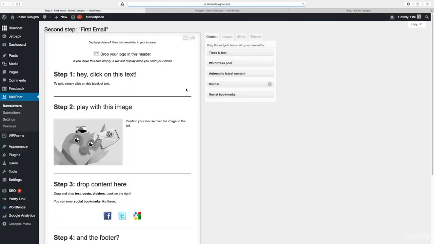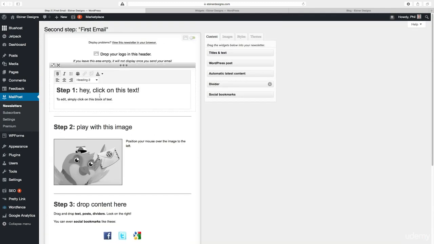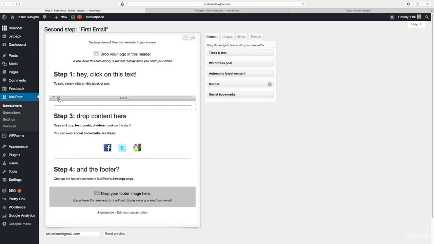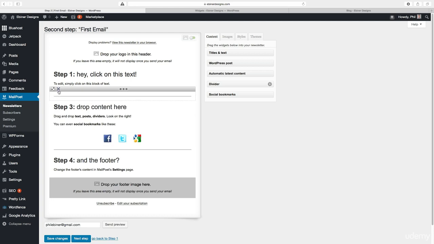So I'll just title this first email just so we can see what the next step is. And this is a standard template that MailPoet uses. You can go into any of these blocks and basically edit them, or just go ahead and delete them. And I typically delete these and start from scratch.